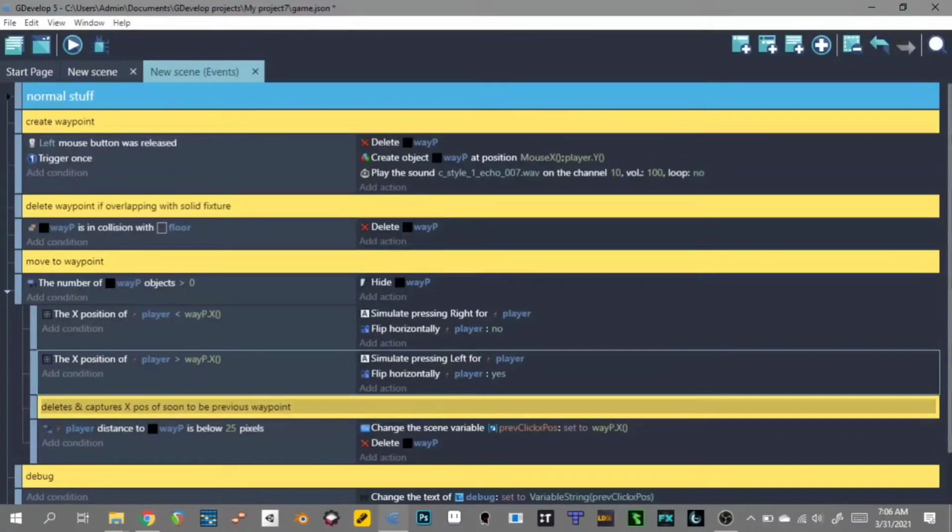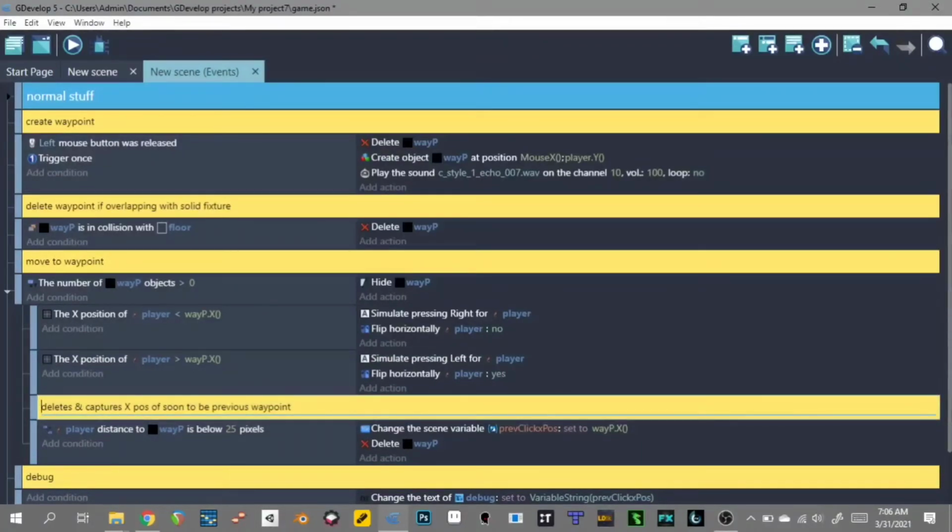And then beneath here, we have this right here. It says deletes and captures X position of soon to be previous waypoint. So you guys might have use for seeing where the last position of the player was previous to the next waypoint. So in this instance, all I did is say, hey, if the distance to waypoint is below 25, you're going to delete the waypoint. So that means anytime the player gets close to the waypoint, it's going to delete it. I found if you try to use collision, it doesn't work. So I went ahead and did distance, since it was kind of easier for the engine to keep up with that.